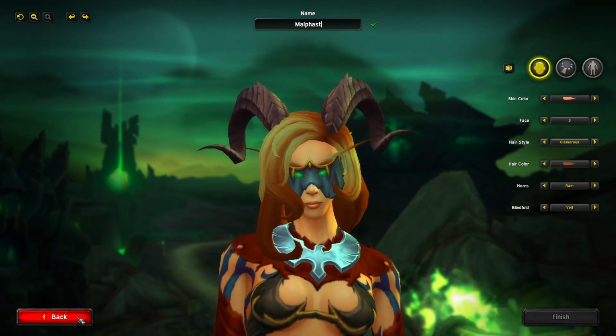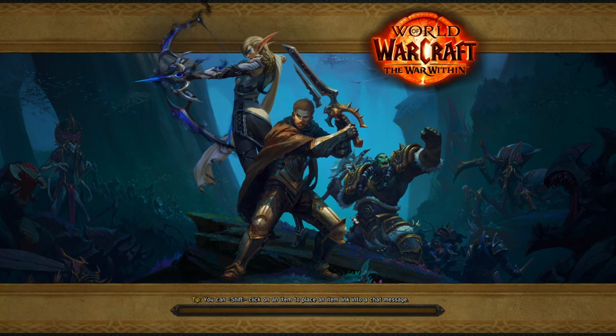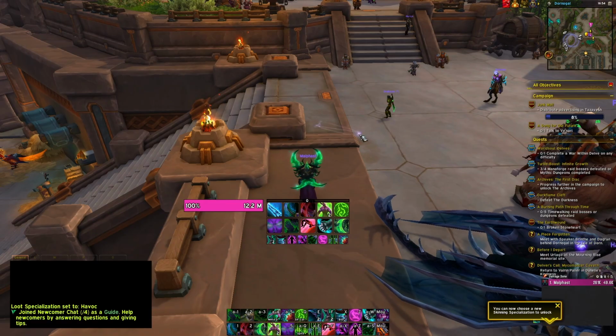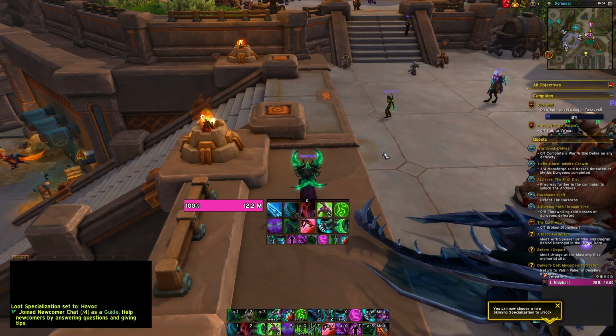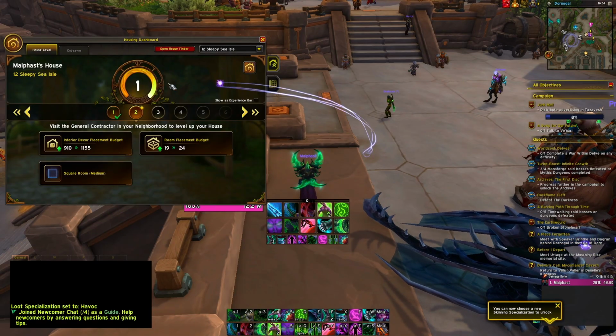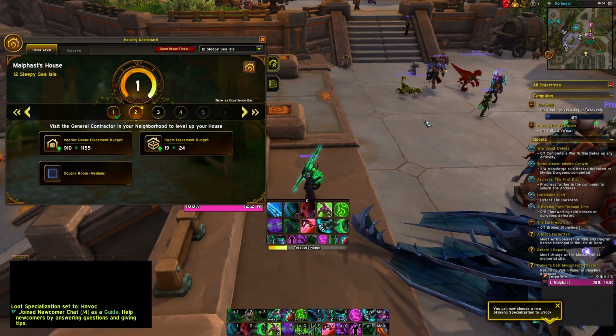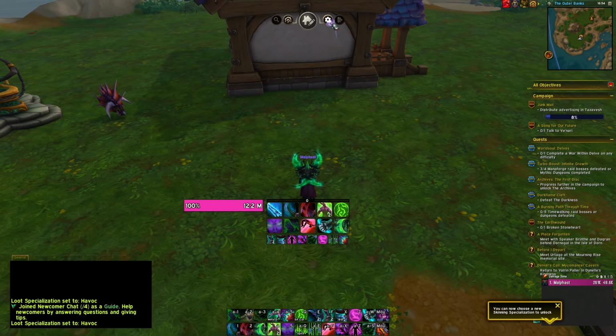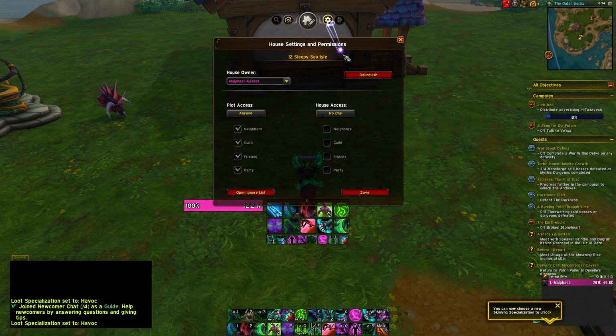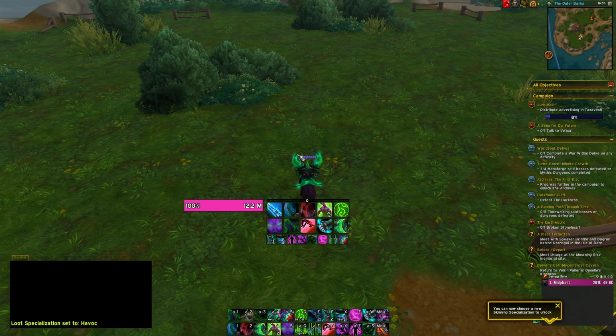So to fix this, what we need to do is back out and enter with the character that we have an issue with. Now, once we're logged in, press H to bring up the housing dashboard and then teleport to your plot. Once you're at your plot, at the very top, click the cogwheel. And what we need to do is choose a different character and then click relinquish, because for some reason Blizzard doesn't give you the error message, because obviously you cannot have this plot if you are Horde.